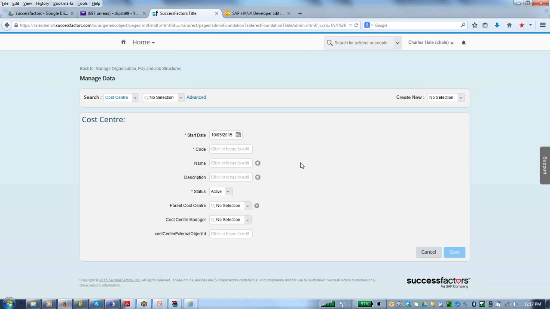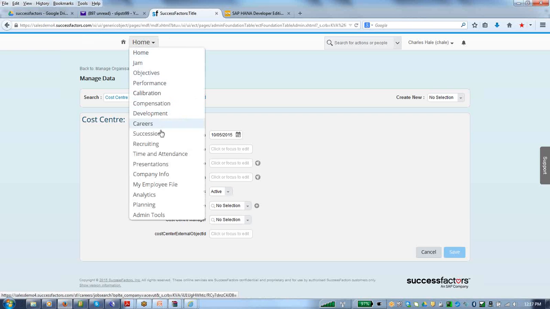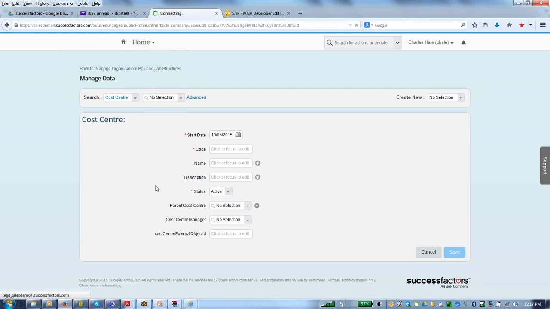So for example, your cost center has been already created, your corporate data model already imported. Here you're actually creating a brand new cost center. So you create a starting date, you put in the cost center code, you put in the name and description, you say it is active, you put in the cost center hierarchy, you put in the cost center manager, and then you save it. So it is actually creating the data for that data object that you already imported into the system in manage organization, pay and job structures. So this is basically your corporate data model. So we can go ahead and create an experiment right there later.